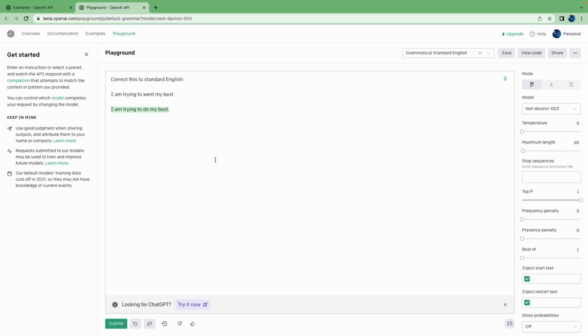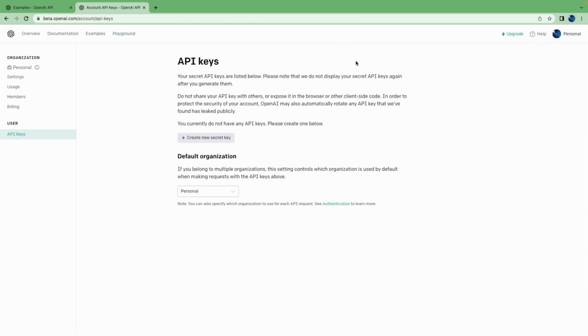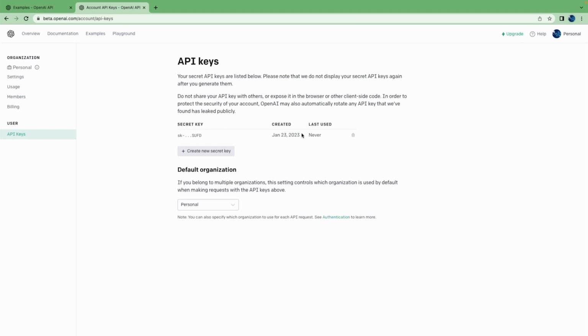Now let's see how you can build your own application. Let's go to view API key. As you can see, I have already created my key. You can just click on create new secret key and it will generate a new secret key for you. Be careful with this key because this key is going to be used for your billing. Right now I didn't add any credit card or any billing information, so it's fine. But if you add some details, then they will charge you based on this key. After generating a key, you have to copy that key because you are not able to see the key again.